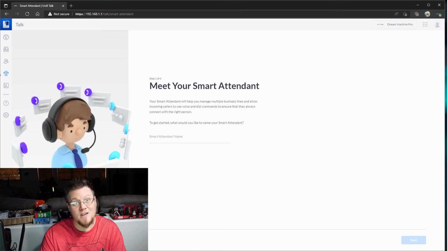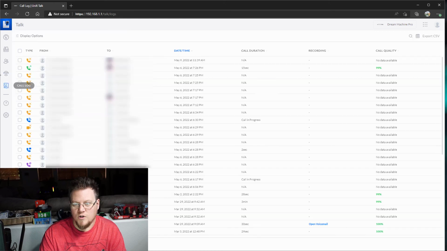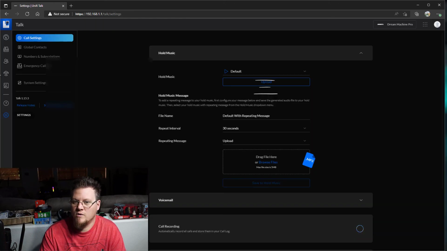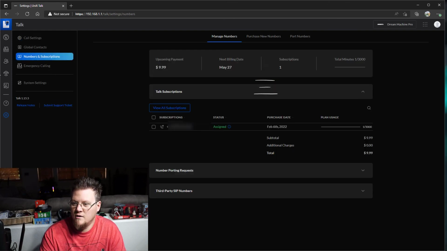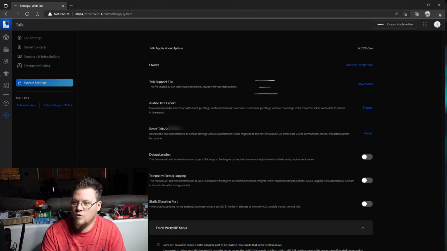You can have a smart attendant, which is actually really cool. And then of course call logs, help, and of course settings. So you can do call settings, global contacts, numbers, and subscriptions here. As you see, it costs $10 per phone number, which really isn't bad. You can specify emergency calling and of course system settings as well.